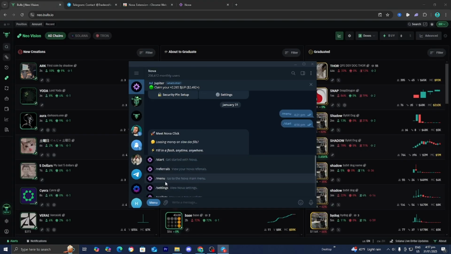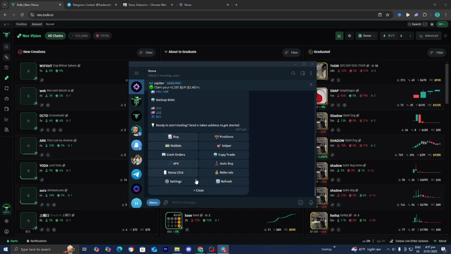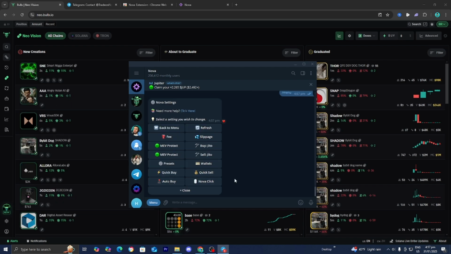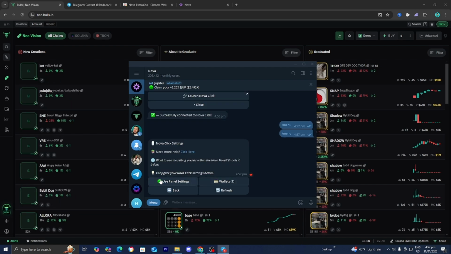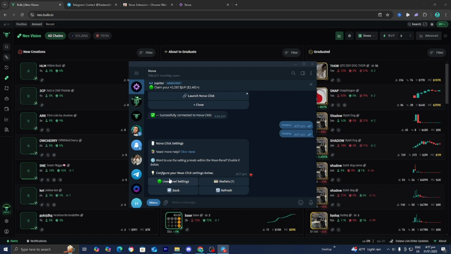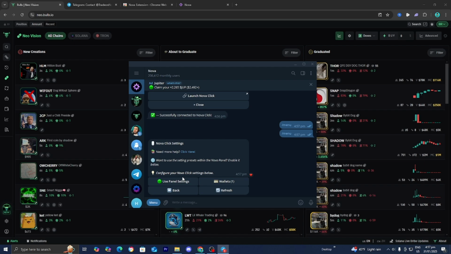Okay, now the next thing you want to do is press over here where it says menu, then select /menu once again, and then you will get a menu that looks something like this. What we need to do now is select settings, then click on Nova Click and make sure that use panel settings is actually turned on. So mine is turned on right now, however it might be turned off whenever you first install it, so just make sure that it actually is working.